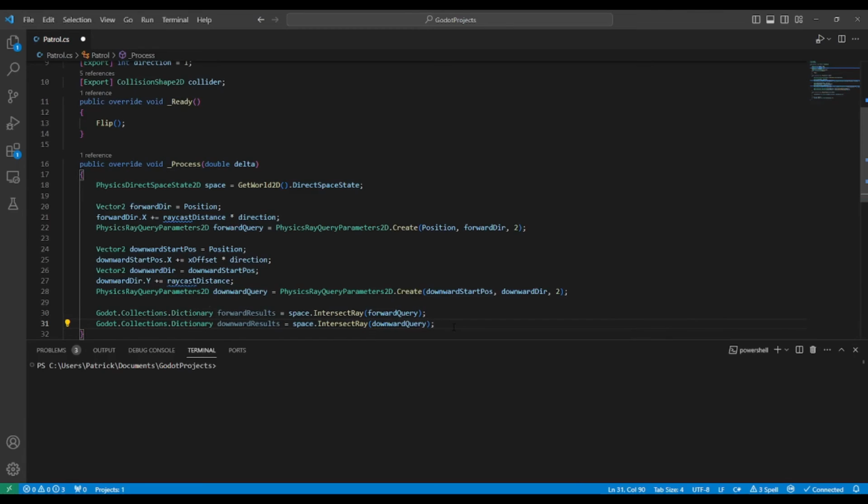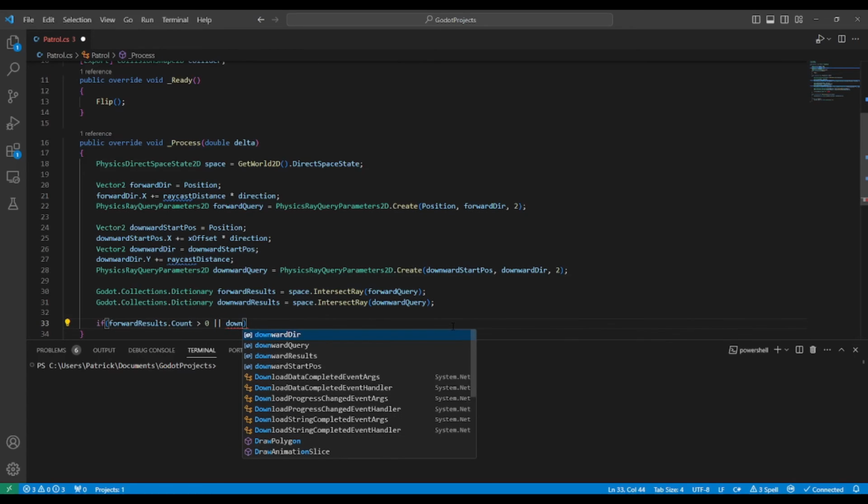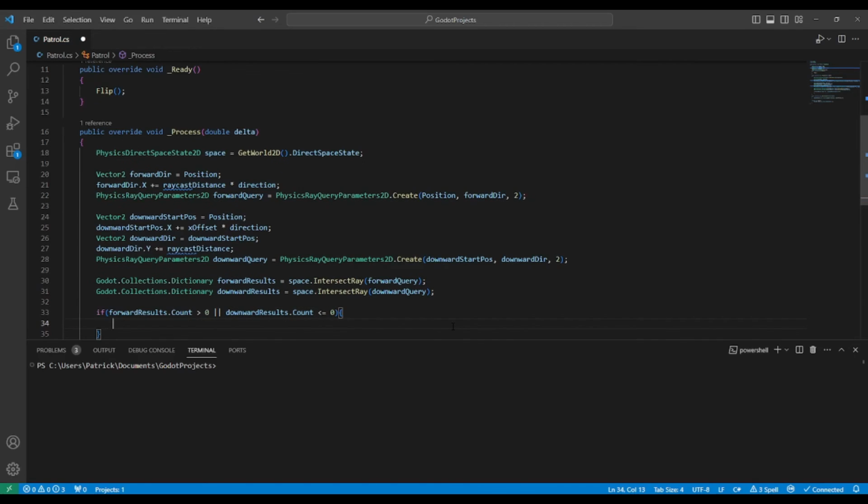Now we need to check to see if the forward results have a count of greater than 0, which would mean that the raycast has hit the tile map in front of the enemy and it needs to turn around. Or the downward results count is less than or equal to 0, which would mean the character has no tile map in front of it and it's about to walk off a ledge. So if either of these conditions are true, we'll want to change the direction so that the character turns around, and then we'll want to flip the sprite and the collider.